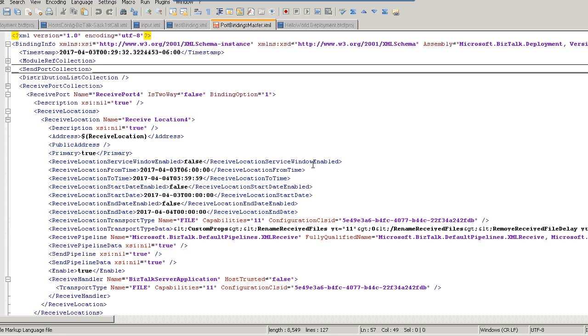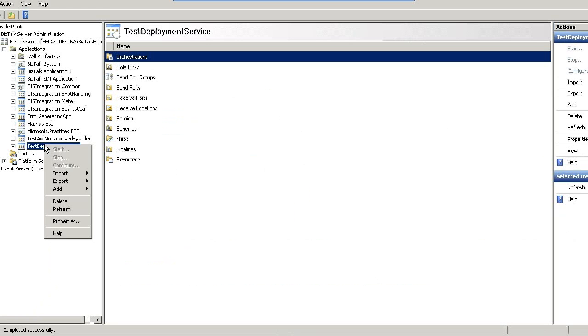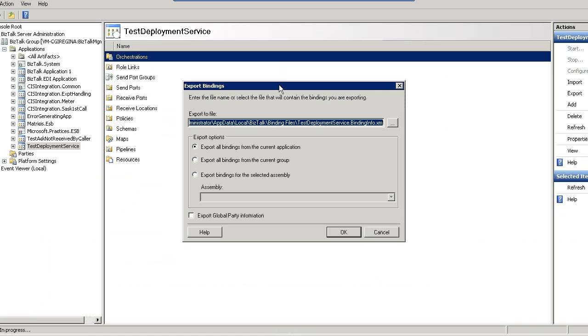First we have to deploy our BizTalk application manually without the deployment framework. After it's deployed and also started, enlist all the send ports, receive ports, orchestration, define their host instances. And after starting the application, let's say here this test deployment service, let's take this for an example. I'll export, and then I'll export its bindings.